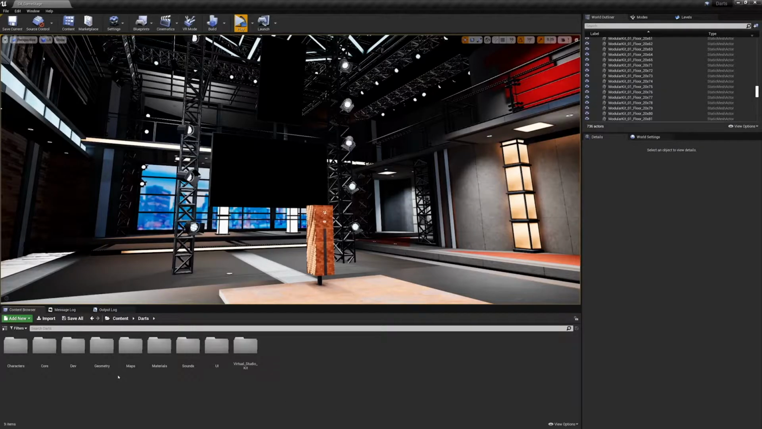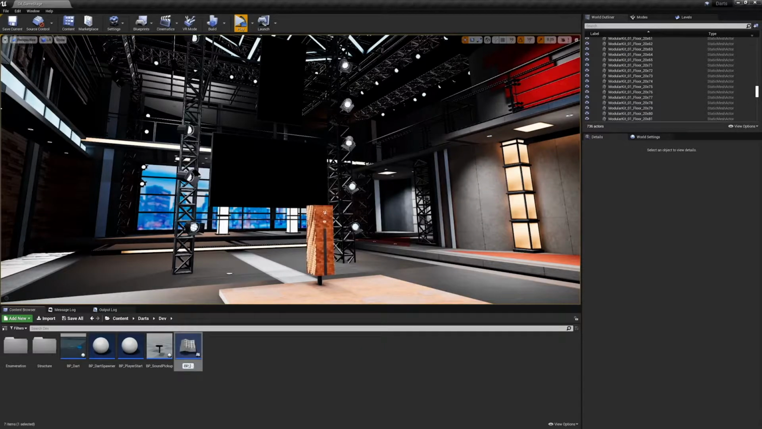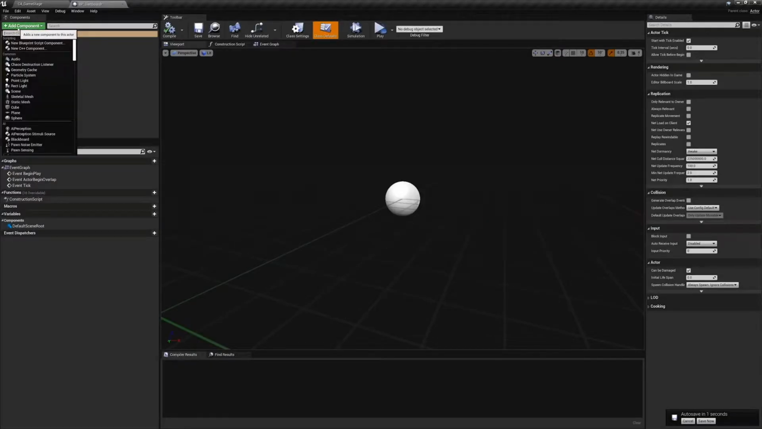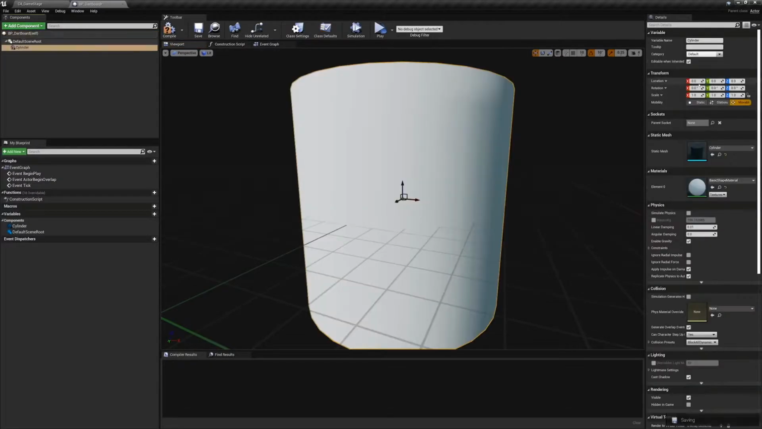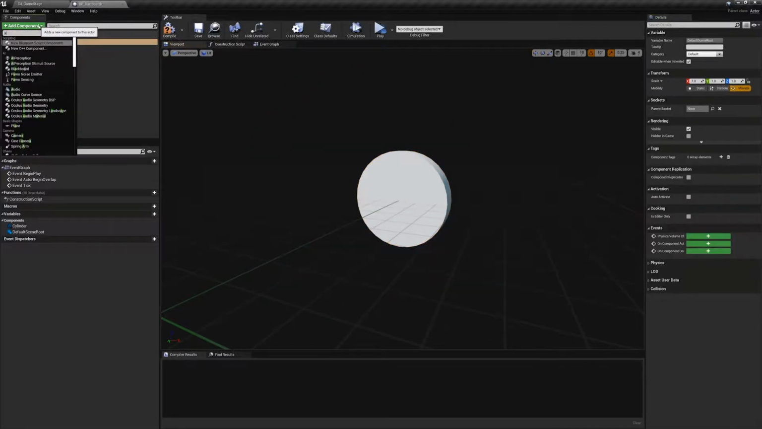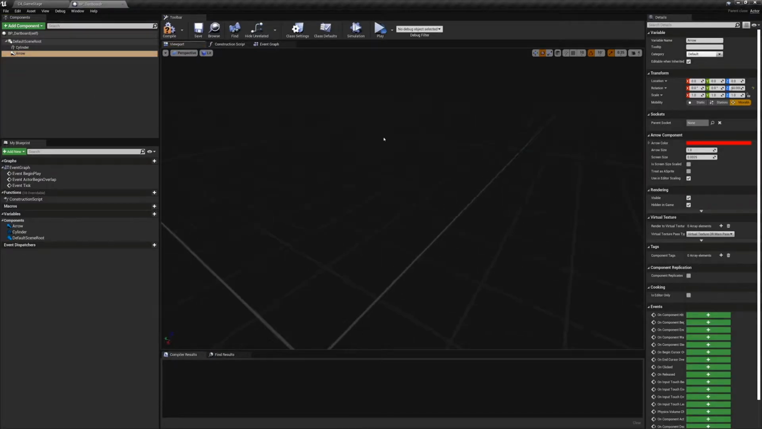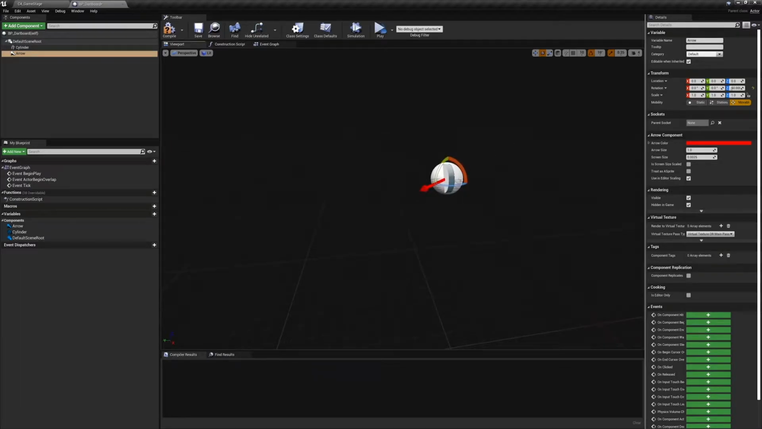Right-click in the content browser in the dev folder and create a new actor blueprint named BP Dartboard and open it. Add a cylinder to the component list named dartboard and set its rotation to -90, 0, 0. Also set the scale to 0.5, 0.5, 0.1. Add an arrow component to the root and rotate it to match the dartboard. Select the dartboard and change the material to M dartboard.